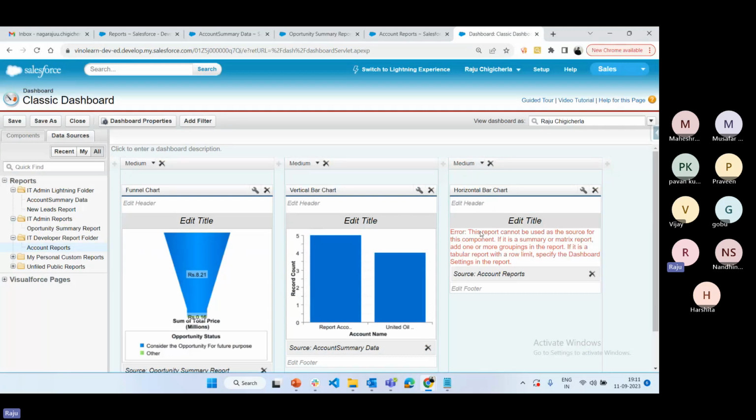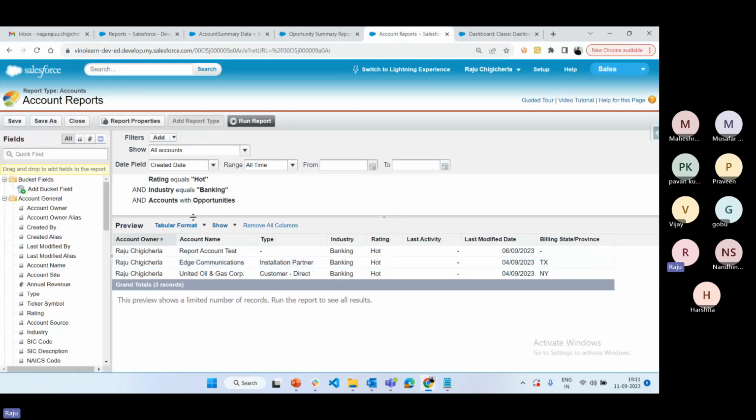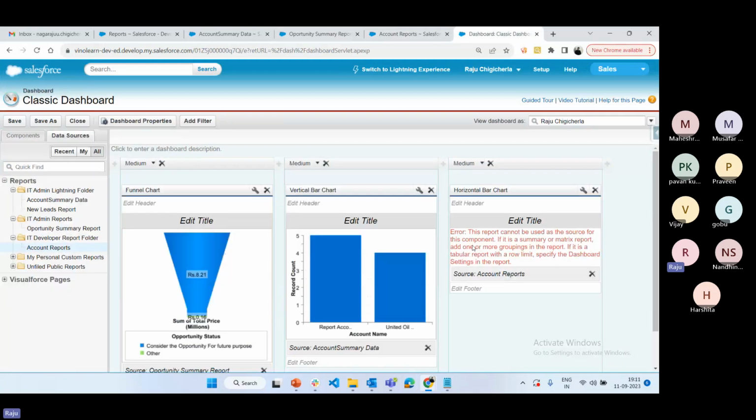See that error, it clearly says that the report cannot be used as a source for this component because the report is a summary or matrix report. First thing, if you go to customize, this report is in tabular format itself, it is not supported. And also one more thing, at least one or more groupings are required in this report.